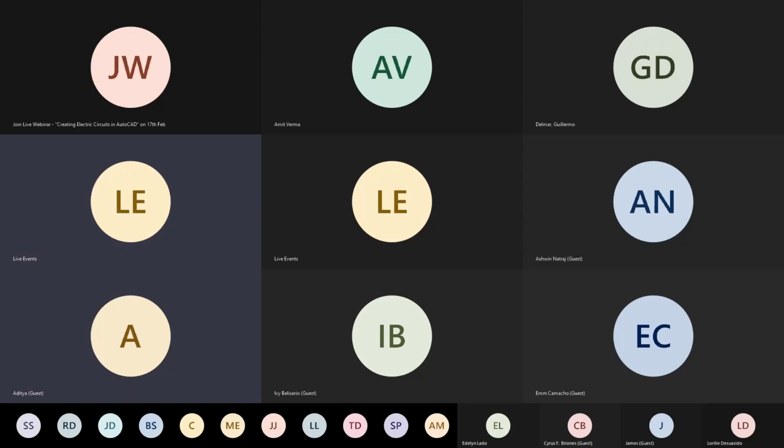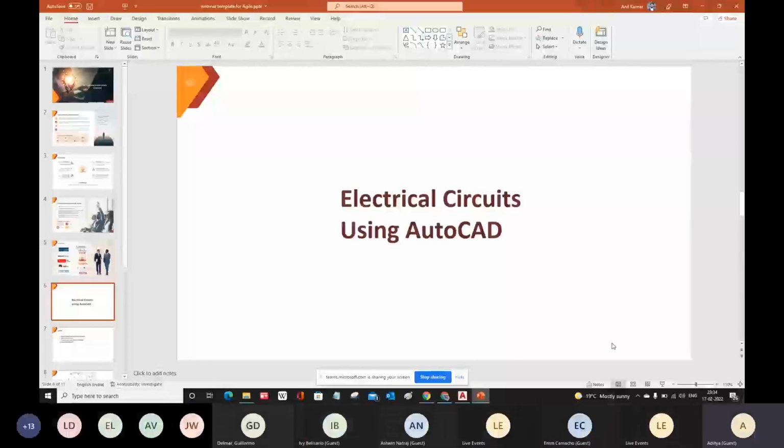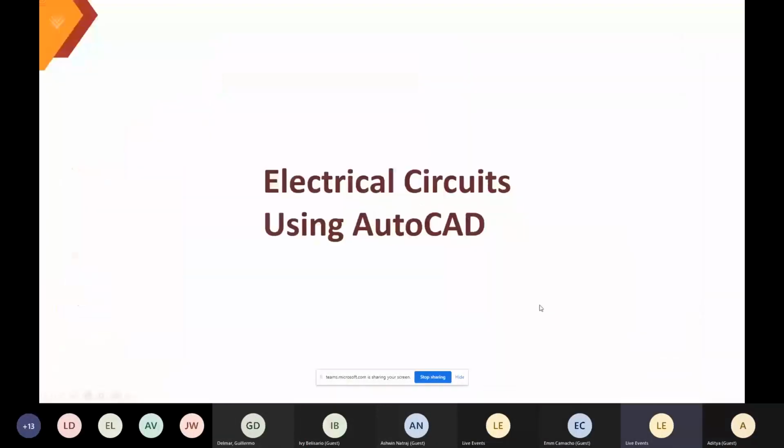So, I'm going to share my screen first of all. Safulya, I hope you can see my screen. My screen is visible to everybody. Yes, Anil, I can see your screen. All right.